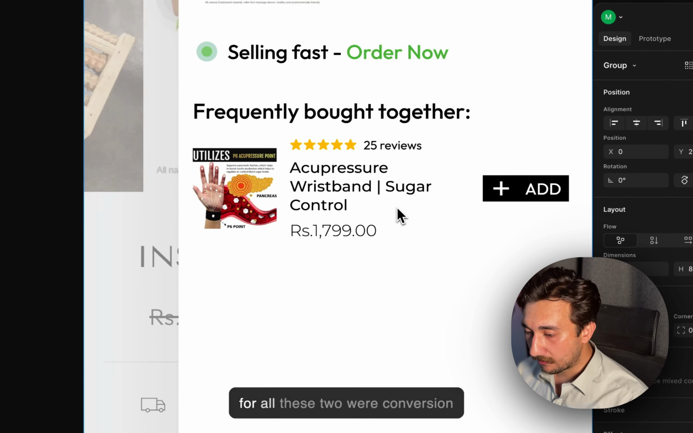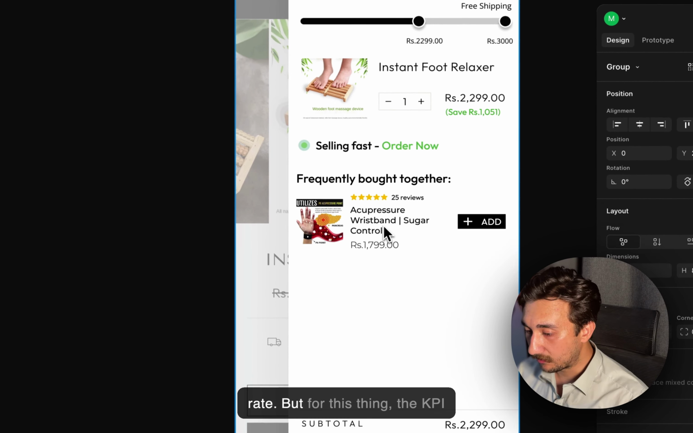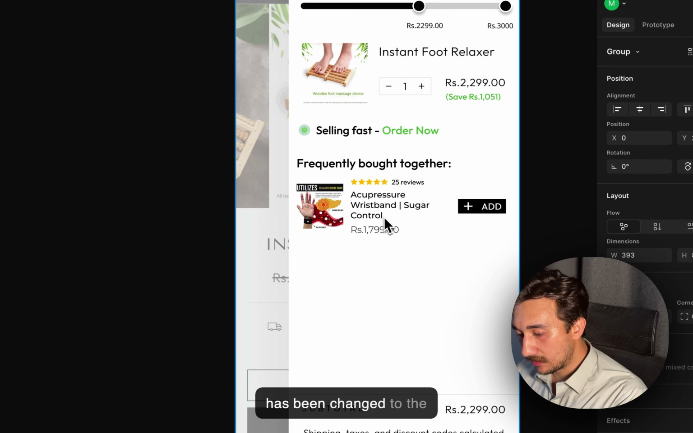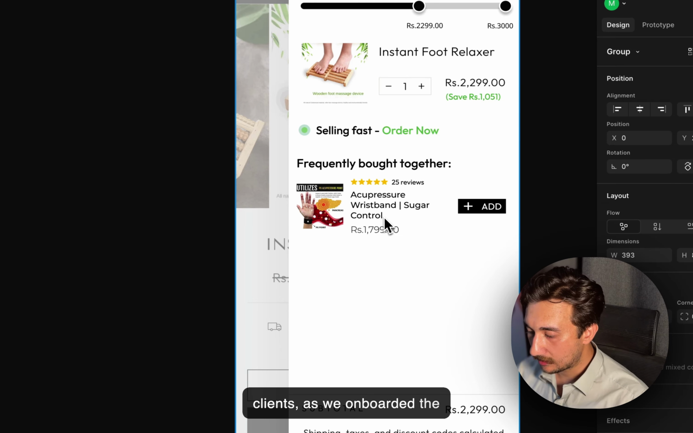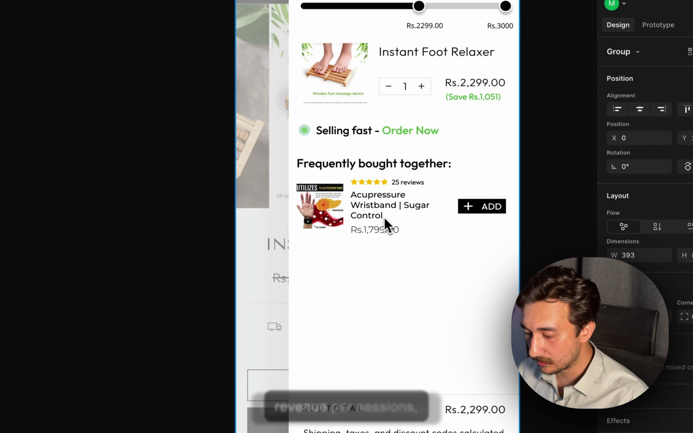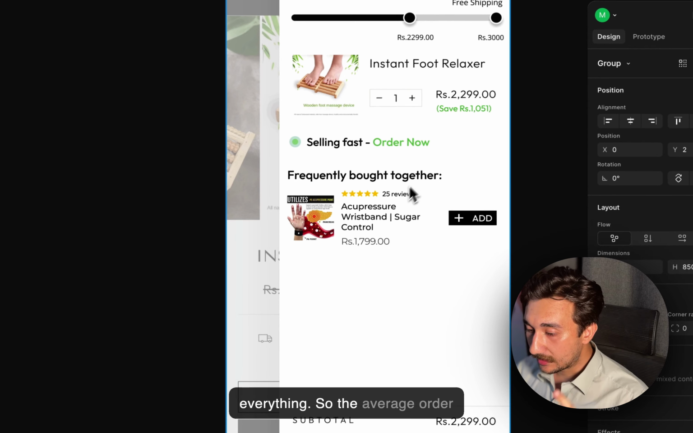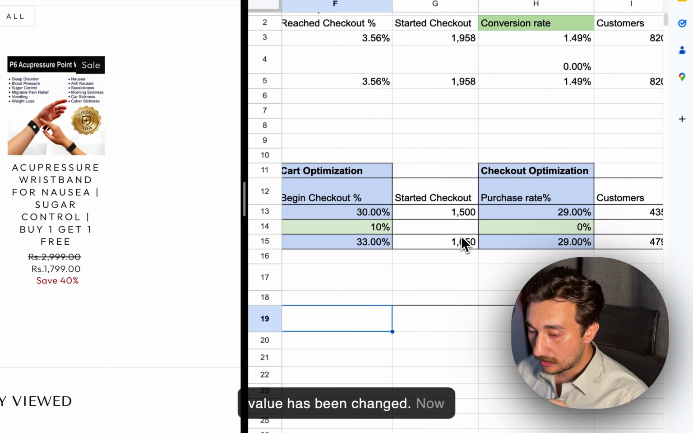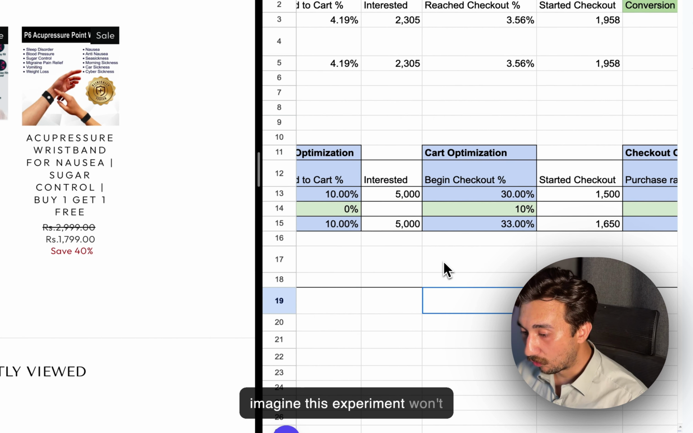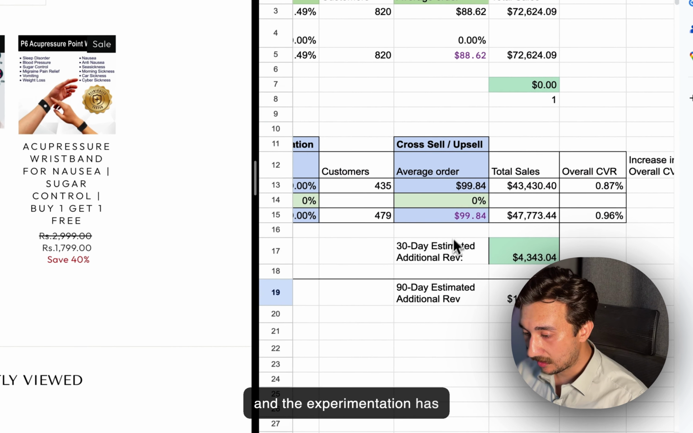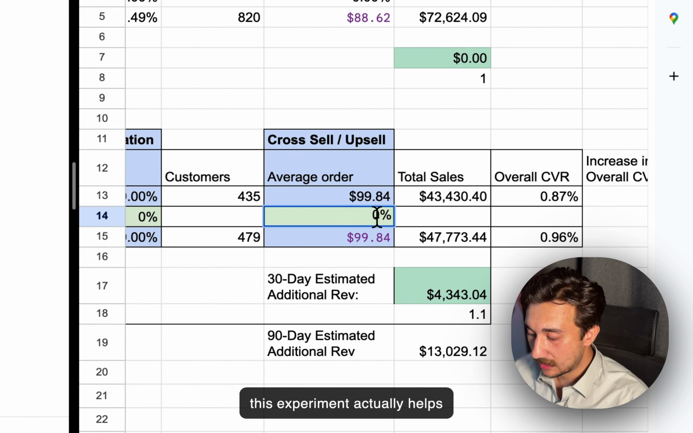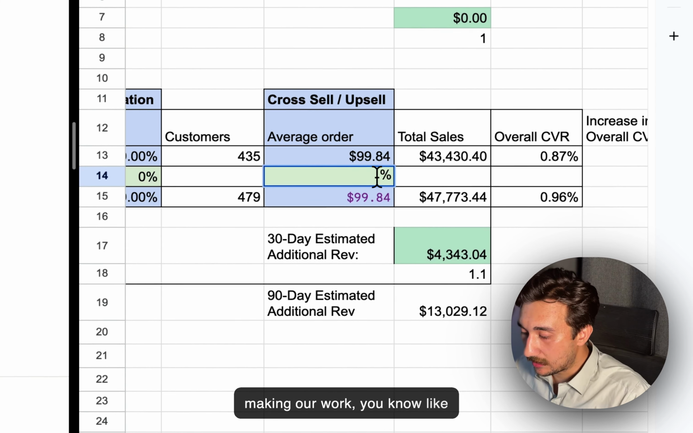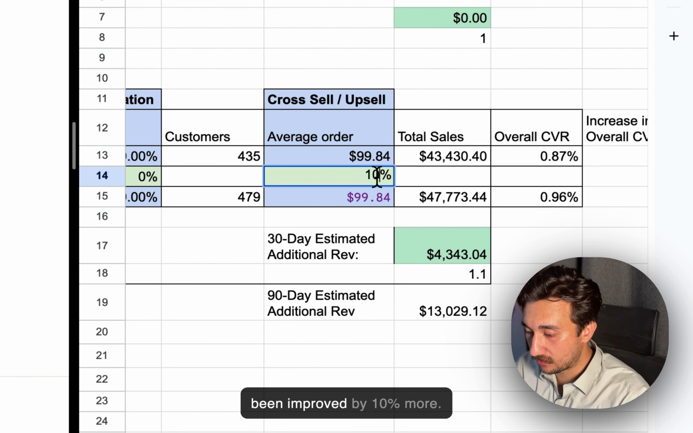Now think about this. The main KPI for the other two was conversion rate, but for this one, the KPI has changed to average order value. As we onboarded the client, they wanted to track everything: conversion rate, average order value, revenue per session, everything. Now imagine this experiment won, and the experiment with upsells and cross-sell products improved the average order value by 10%.